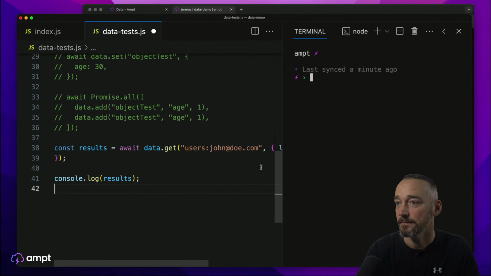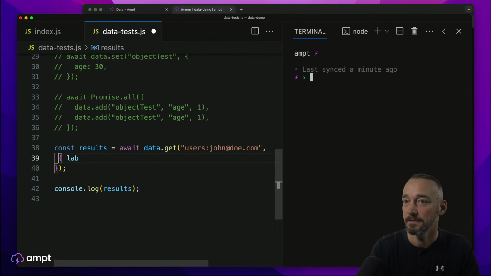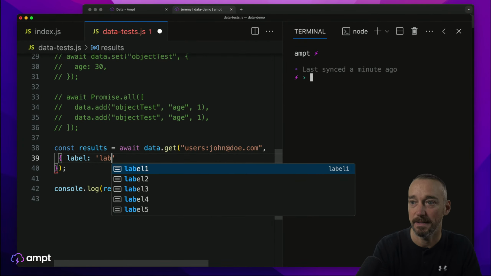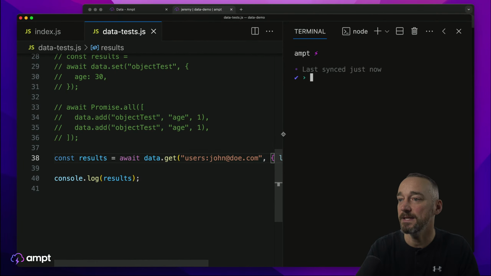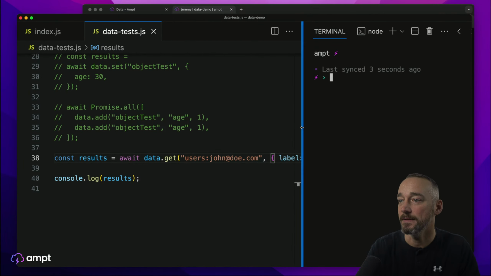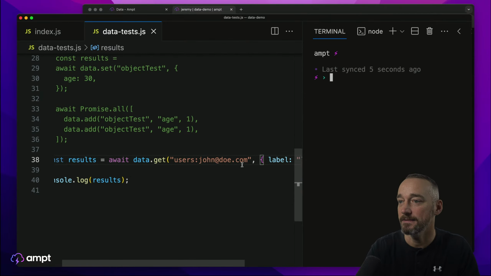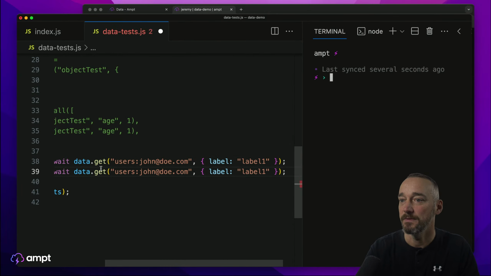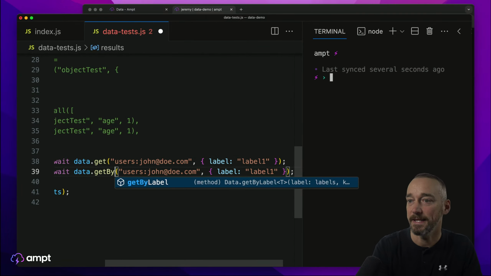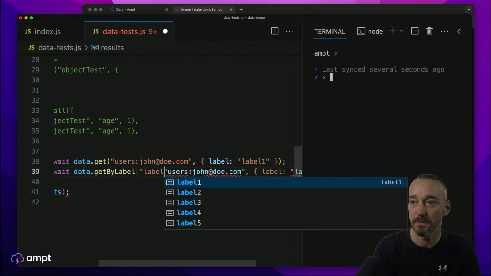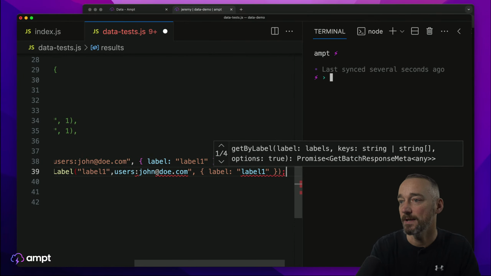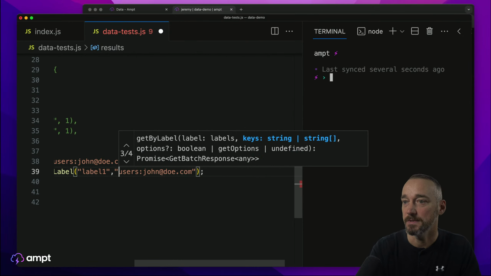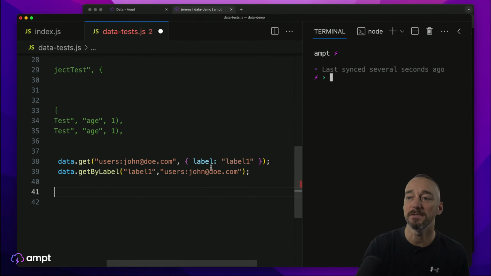That did not work. Label and then label 1 like this. So these 2 things are equivalent here. Actually, let me show you that. All right, well, let's try this again. So this data get by label would just take label 1 as the first parameter, and then whatever it was that I'm querying for after that. Okay, so these would be the 2 options.